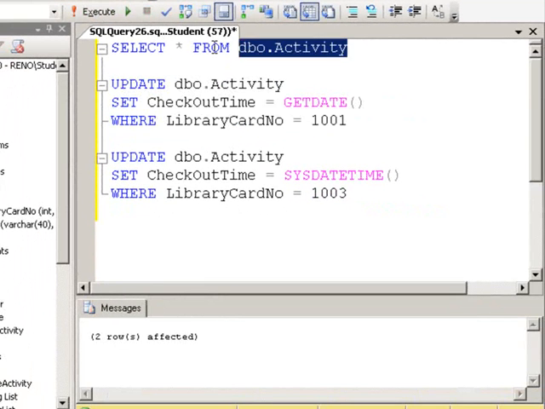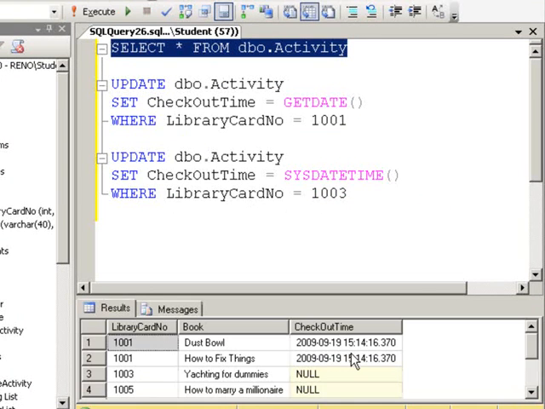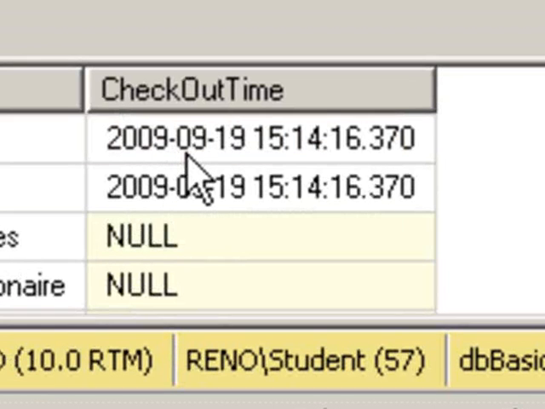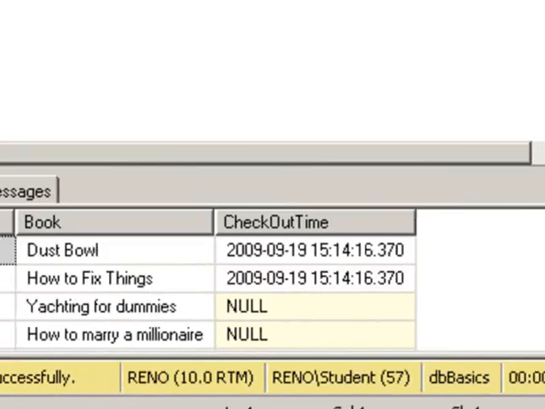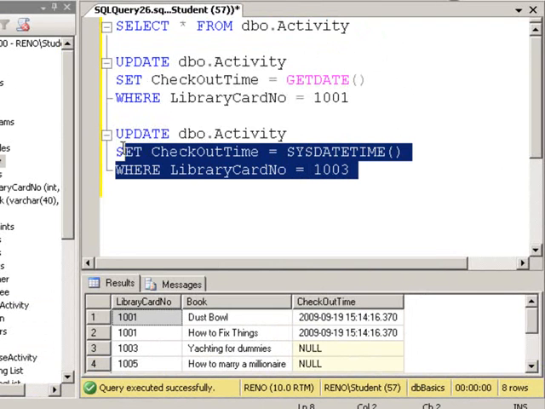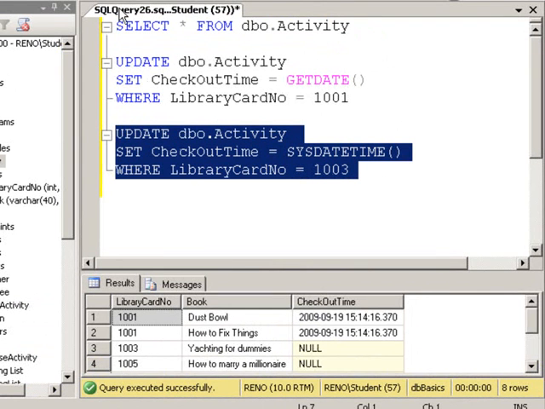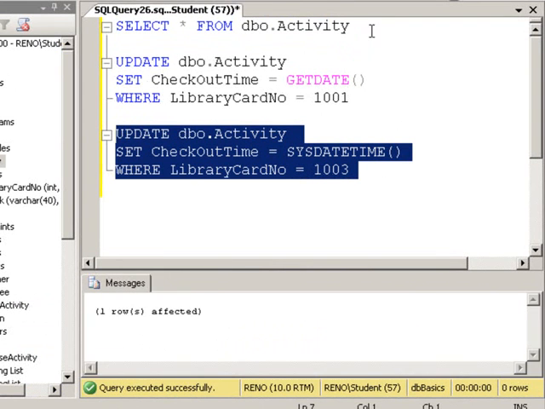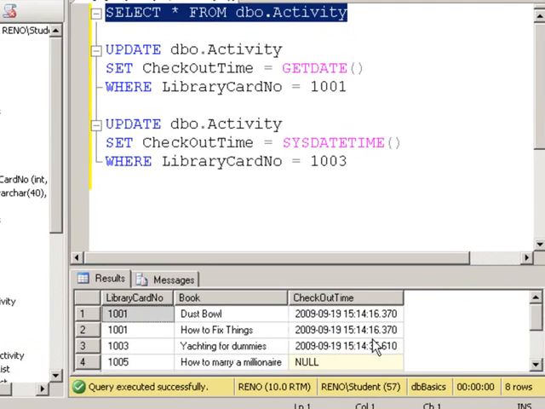Let's save this table, close out of here, and let's update the activity for library card 1001 to the getDate function, which goes down to milliseconds. Let's see those milliseconds. Okay, this was checked out at 9:19 at 3:14 p.m., 16.370 seconds. Okay, now let's capture the more precise nanoseconds for library card number 1003. It says one row is affected.